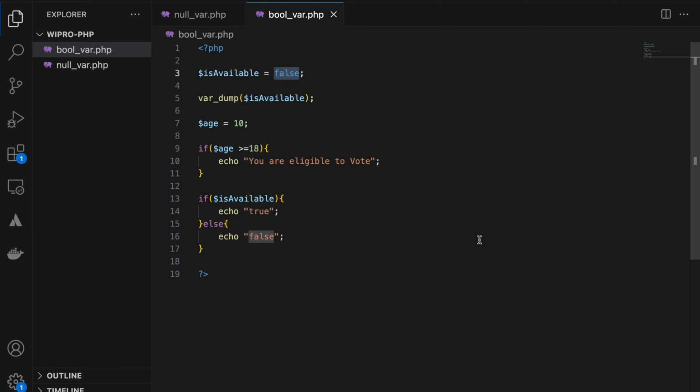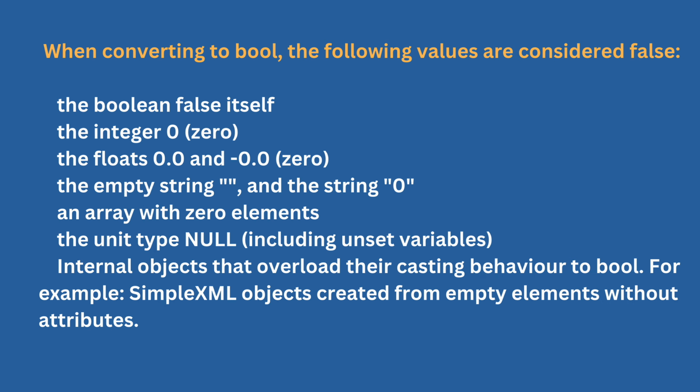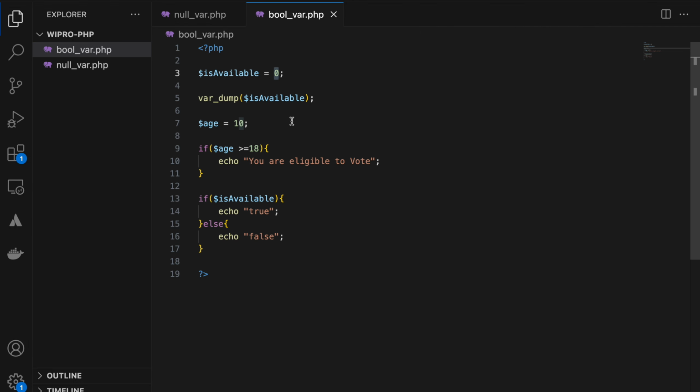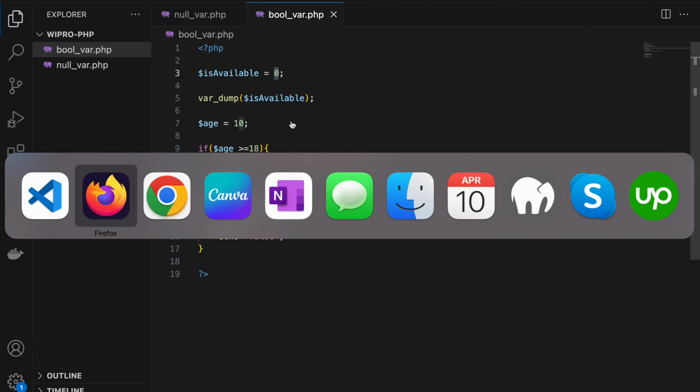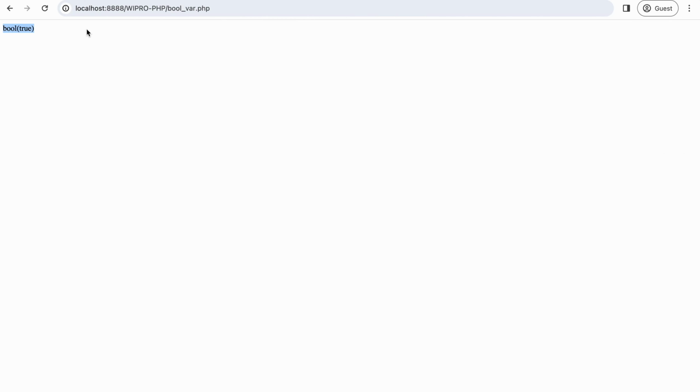Now suppose that I am making 0. What will happen? Will this be true or false? False. 0 is treated as false. Integer 0 is treated as false.